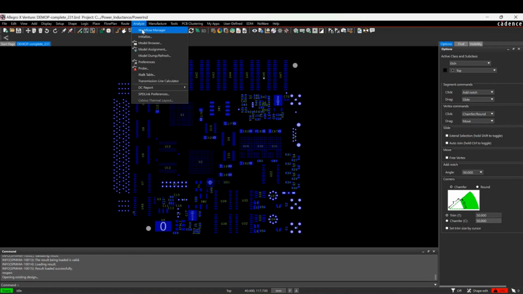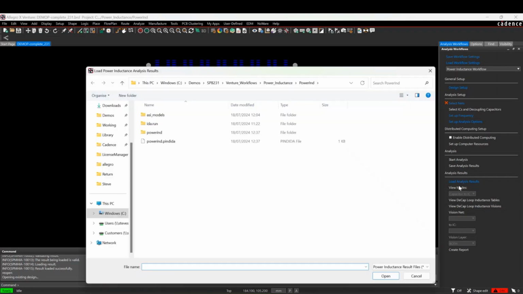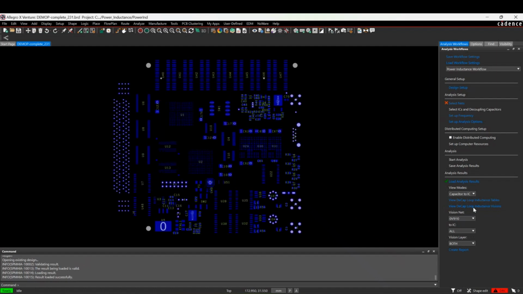If we go to the Analyze and Workflow Manager and look through the selectable workflows, we're looking for power inductance. I can then load the analysis results, and I've got this power inductance file with the relevant other files that get stored with the simulation. As we open this up, we get a vision view that we can physically see, but let's go to the tables first and have a quick look and go through some of these.